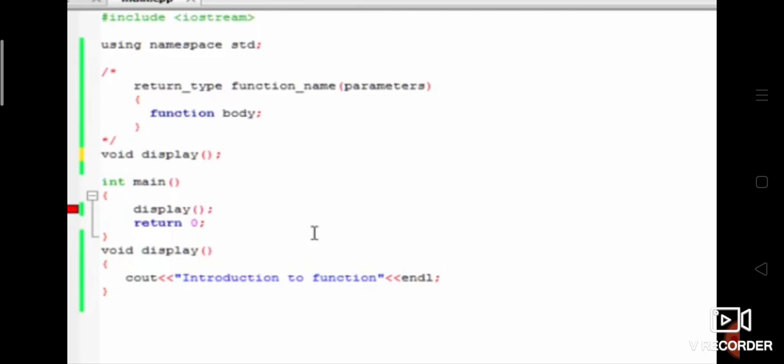Now let's see the output screen. With this program, you got to know the method of defining a function, the method of calling a function, and the method of declaring a function. I'll tell you again, the method of defining a function is return type, that's void, function name, that's display, and the parameters in the round brackets. You should not put semicolon, and you can have a function body for function definition. The statements in the function body of this function definition display introduction to function. This function can be defined outside the main.